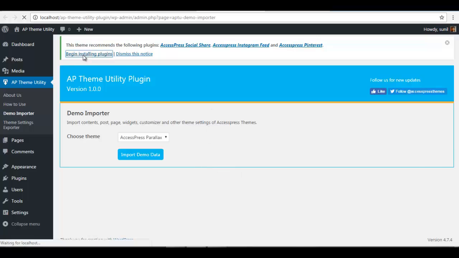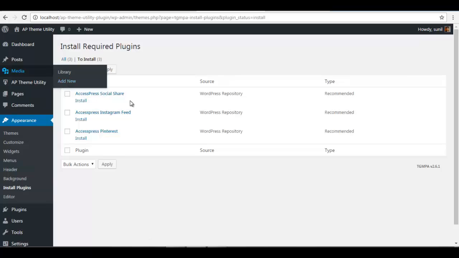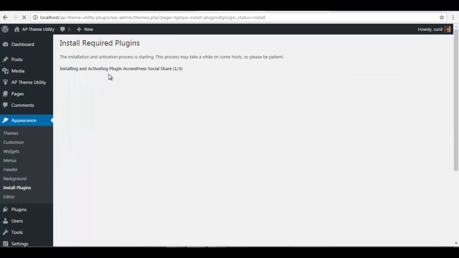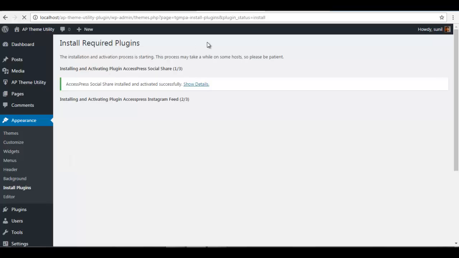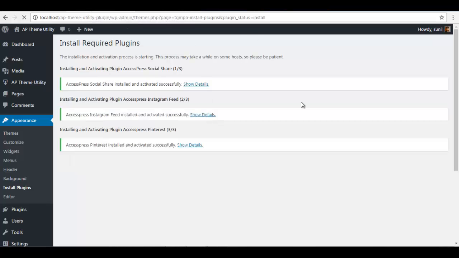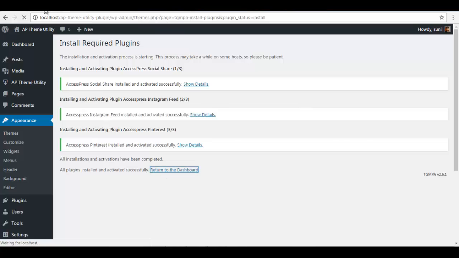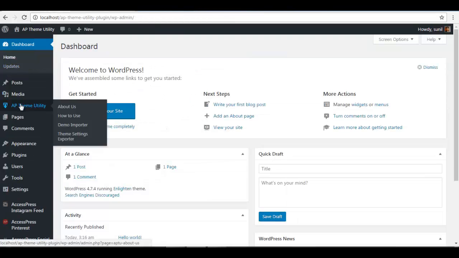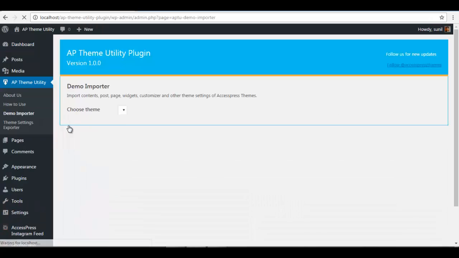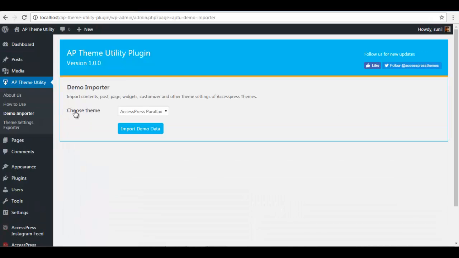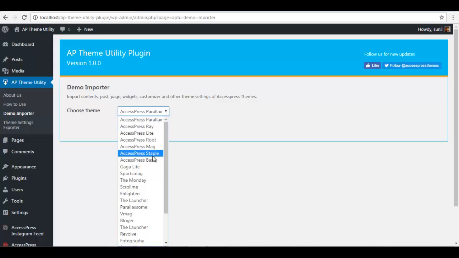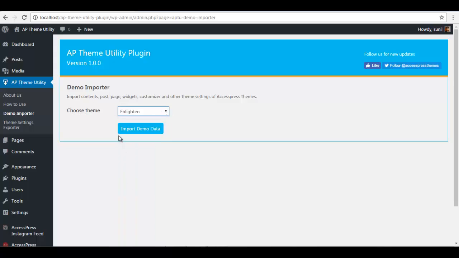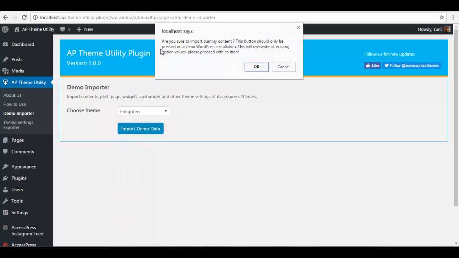We have some recommended plugins and we're going to quickly install our recommended plugins. Now it is advised to install the recommended plugins because some of the demo content may depend upon the plugins themselves. Now we're going back to our demo importer and we'll go to choose themes and select the Enlighten theme, which is over here, and click on import demo data.